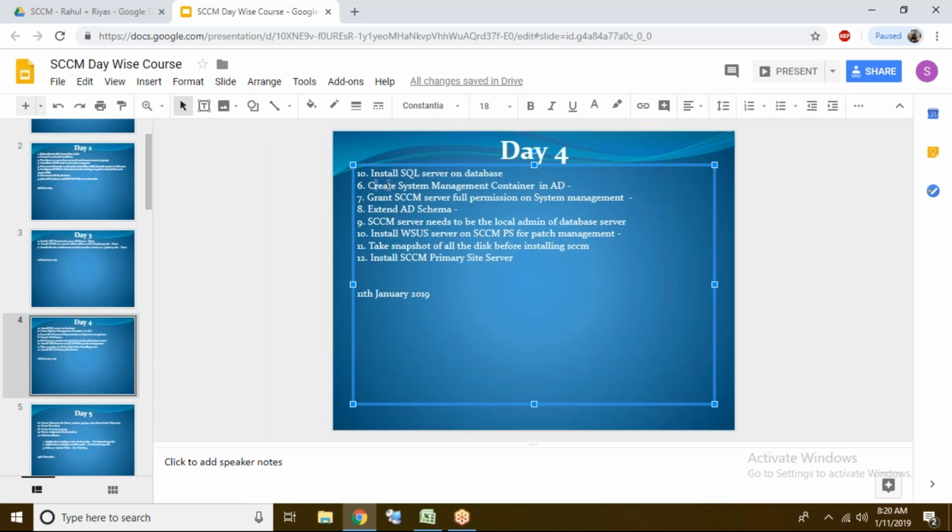The second point is create system management container. I'll let you know why we need to have system management container in Active Directory, and we need to grant SCCM server full permission on that container. We need to extend the schema of Active Directory. SCCM server needs to have full local admin rights on the database server. We need to install the WSUS, take the snapshot, and then install primary site.